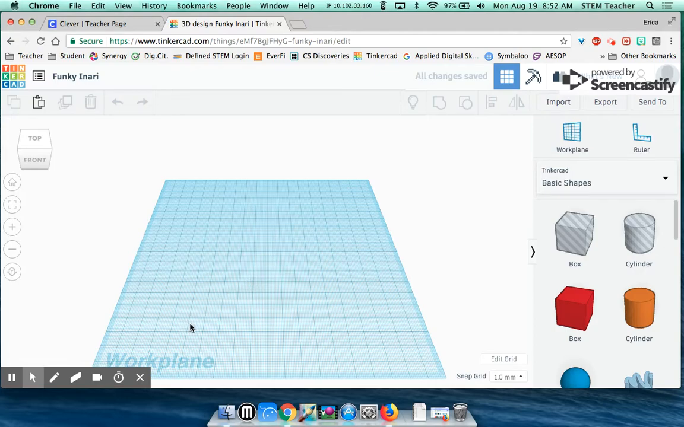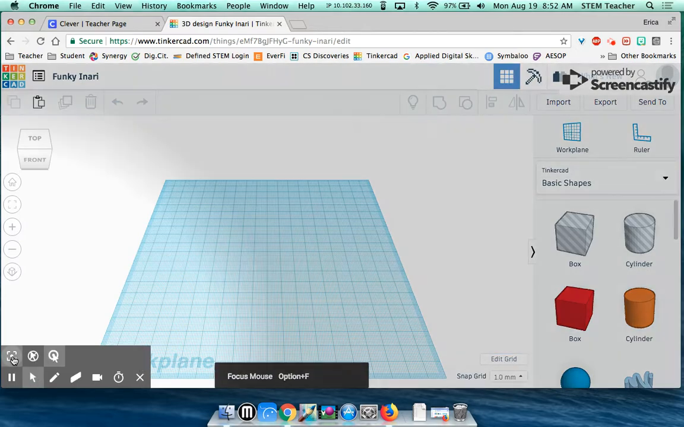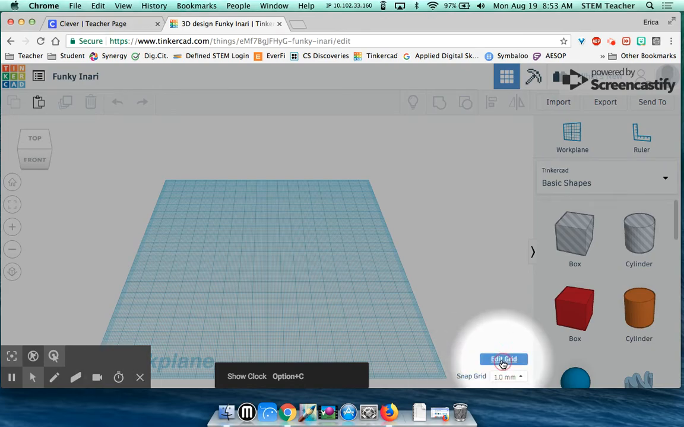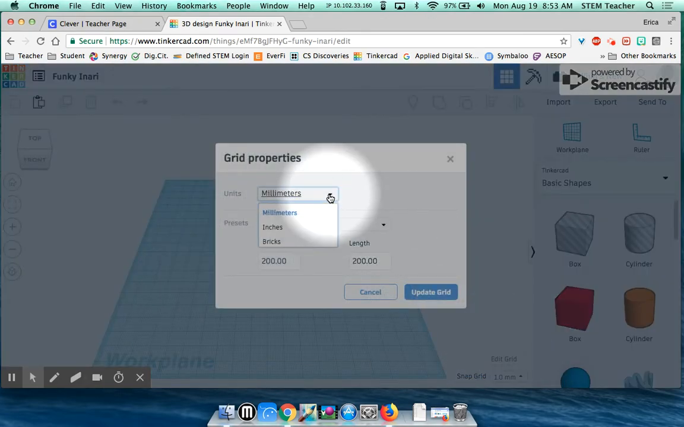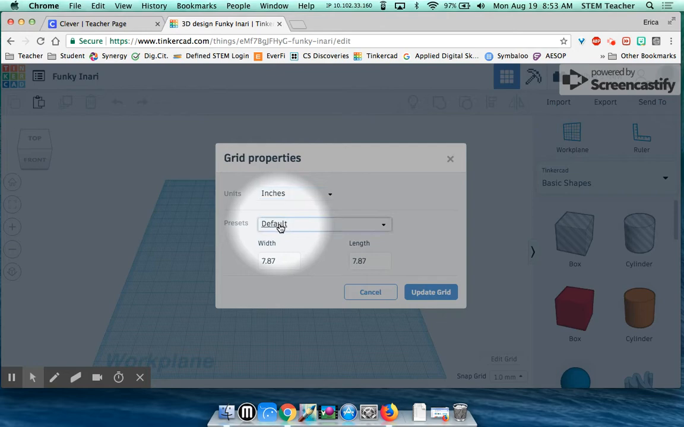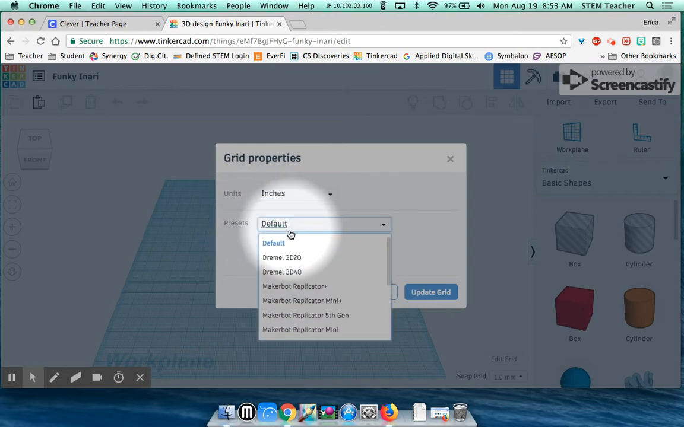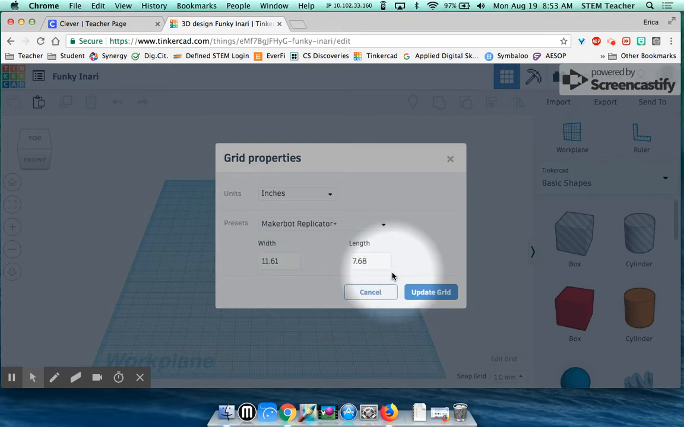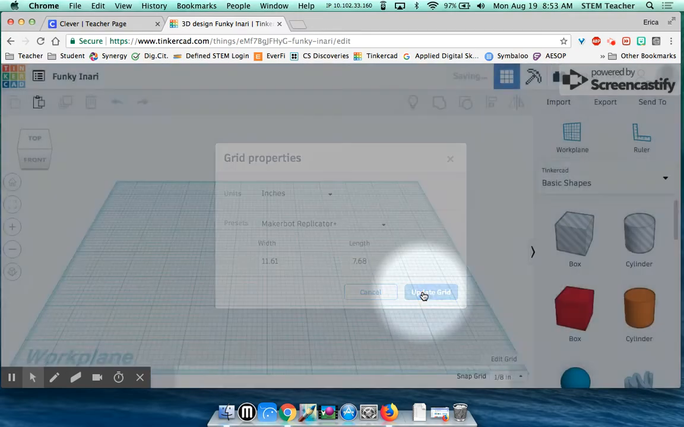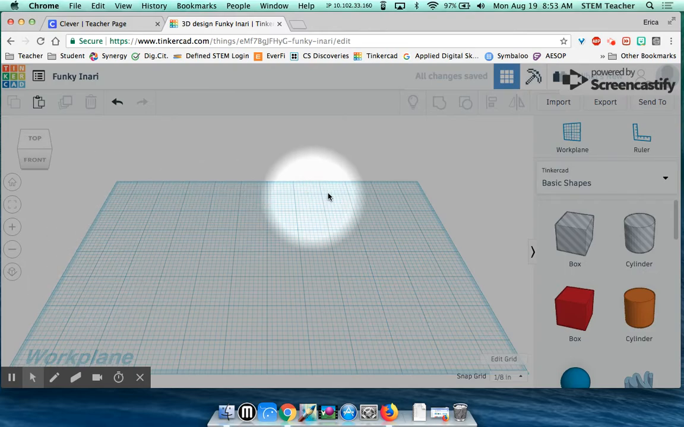So from here, the blue sheet looking thing is the work plane. The first thing you should always do is go down to edit grid. That way you can turn it from millimeters into inches. And then the presets for default should be MakerBot Replicator Plus, because that's the printer that we use. That way the grid reflects the printer that we use.